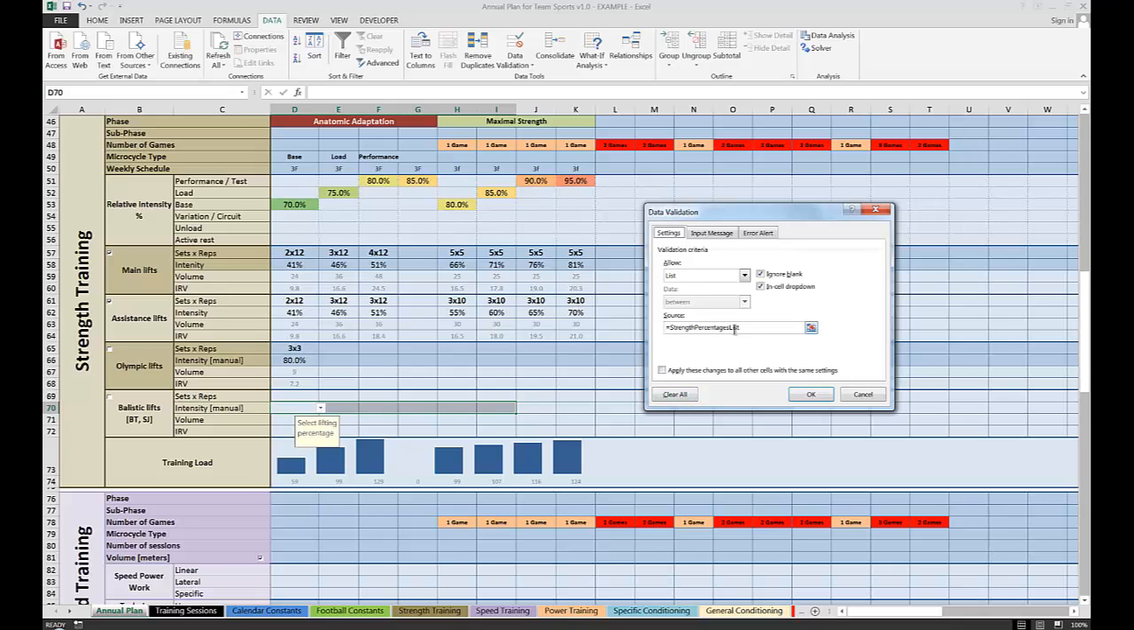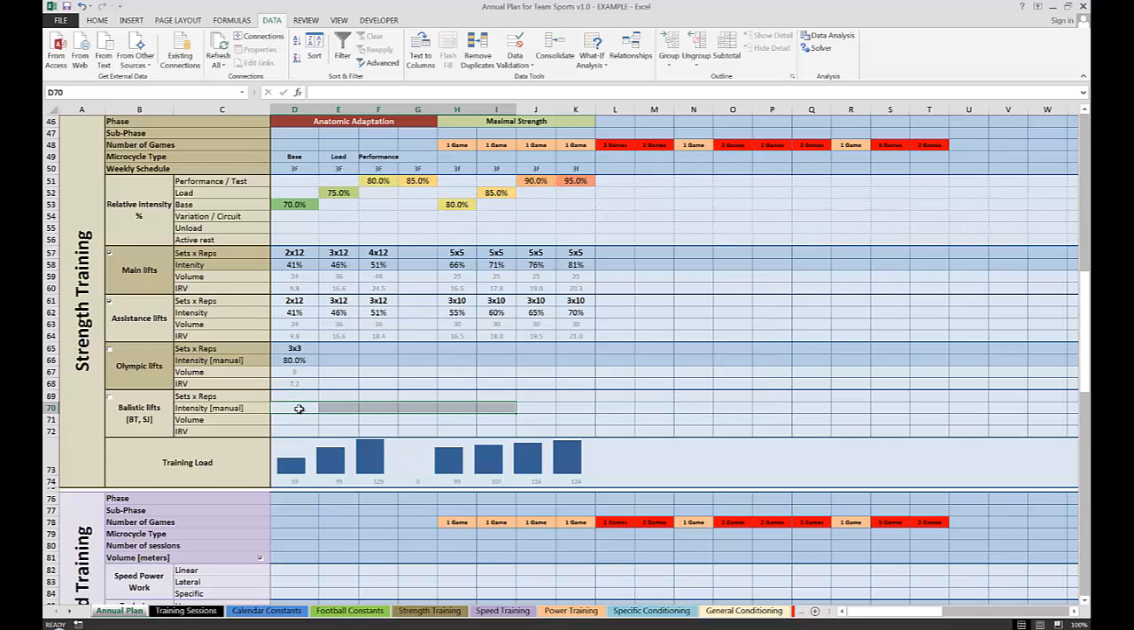So these are related. You're gonna get a list, and this is a named range I use to name all the drop-down lists for percentages. You can clear it. Click OK. So these cells are now empty.